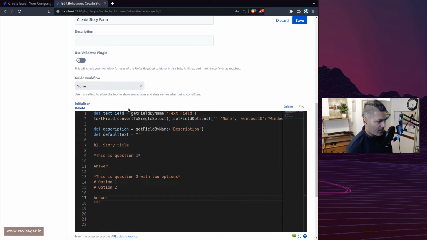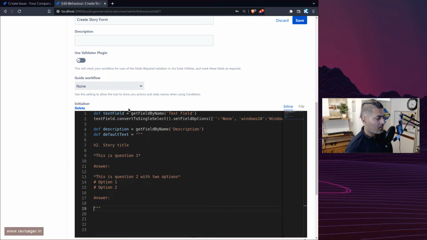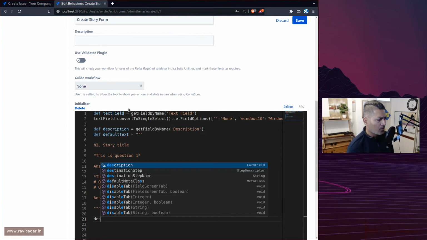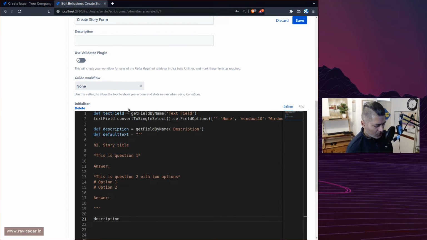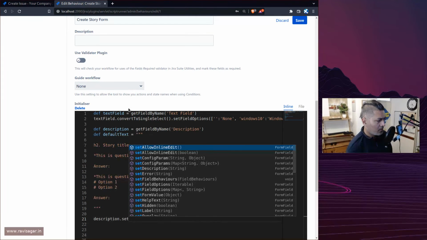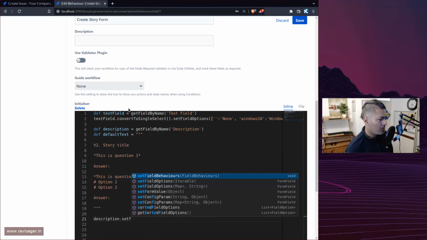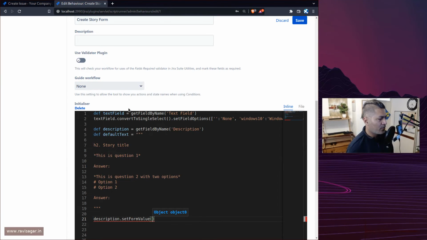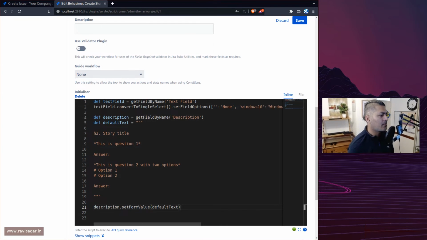So this is my default text, and I want this default text to be applicable to my description field whenever the form is loaded. So I can do something like description.setFormValue, and I need to specify here the default text, and I guess this is it, right? So this is a simple script. Let us see how it looks, and then we'll modify it slightly because I want to talk about something.